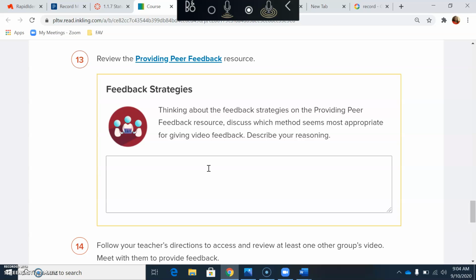So thinking about feedback strategies on the providing peer feedback resource, discuss which method seems most appropriate to giving video feedback and describe your reasoning. So how would you want to receive feedback? Or what do you think is the most positive way to do that? Obviously, if somebody doesn't like something, it's not supposed to be a negative type of situation. We can always grow from feedback. Positive feedback is great.